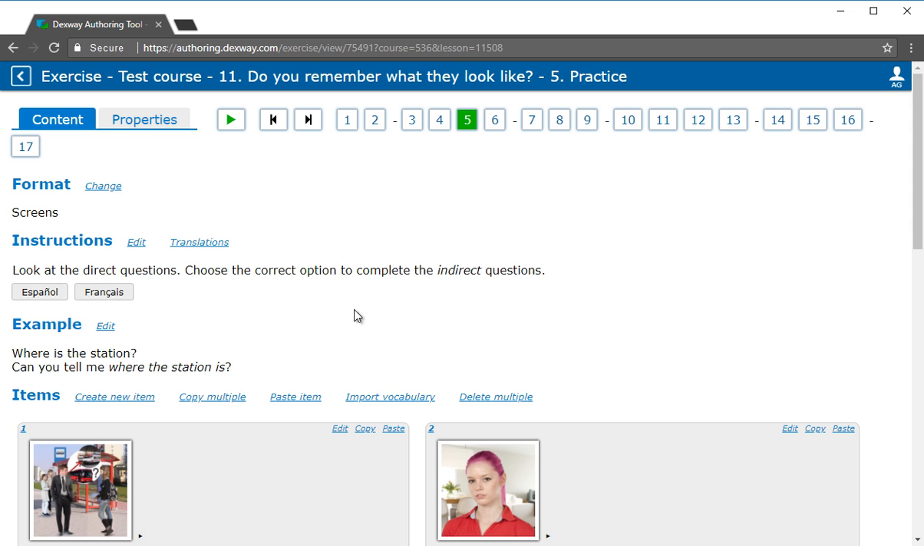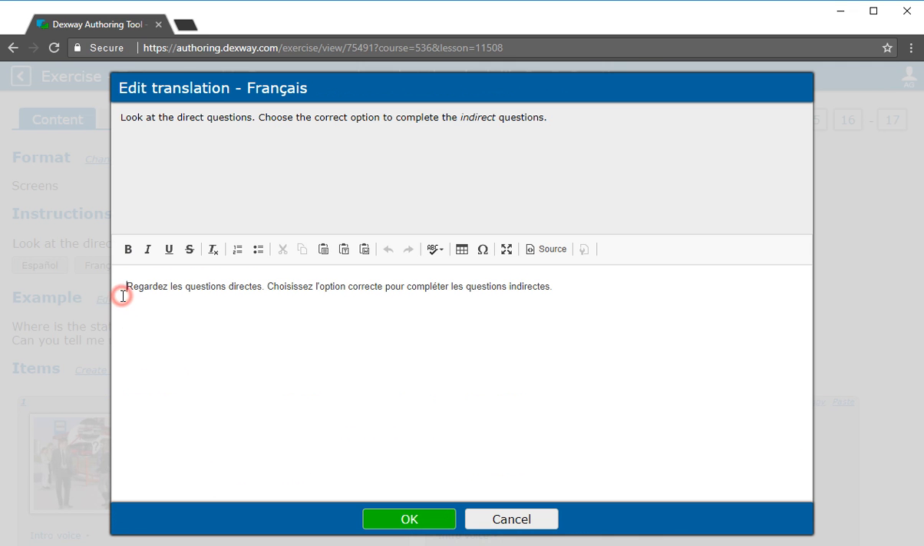The different existing translations appear as buttons in the Instructions section. You can press these buttons to see the corresponding translation. To delete a translation, simply delete the text from it and accept this box.